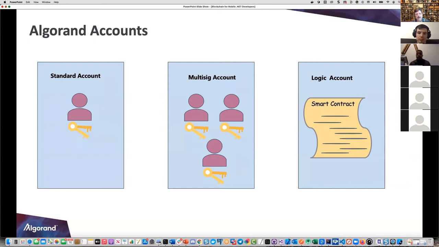And you can have, say, 10 in a multi-sig, for example. And you could set the threshold to two or three, let's say three, then three out of the 10 must sign off on it. And only at that point would you be able to do a transaction from that multi-sig account. A logic account is a smart contract that returns true and signs it, and if it returns false, it doesn't.